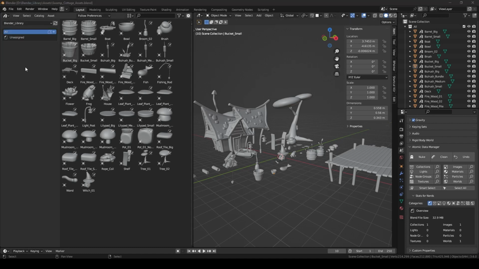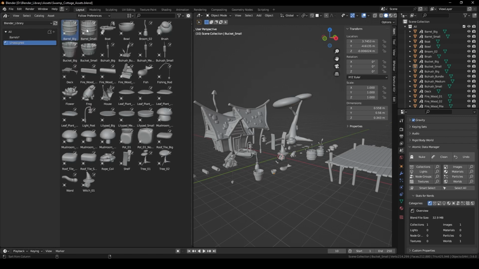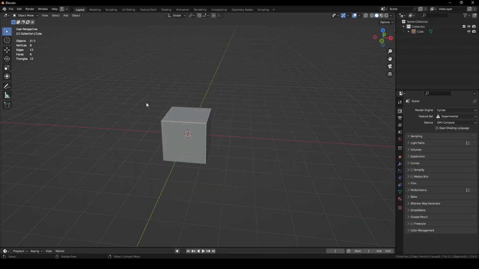You can categorize the assets if you like, like I did for the barrels here. Click the little plus sign, name it, and drag whichever assets you want there. You'll see the little star icon next to the barrels folder. That means that it needs to be saved. So just Ctrl S and we are done.